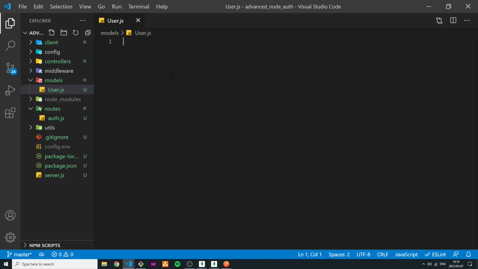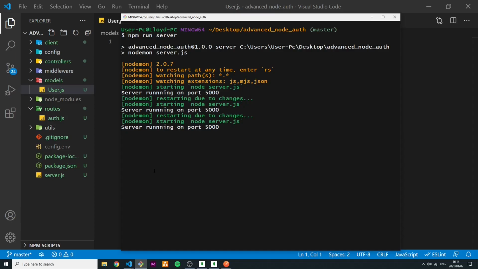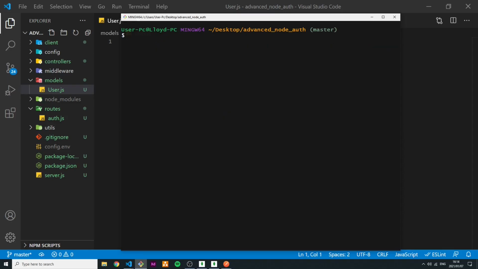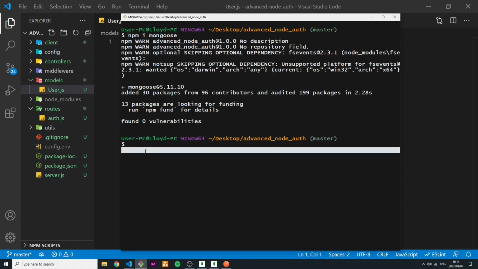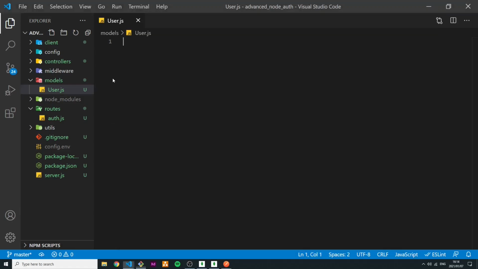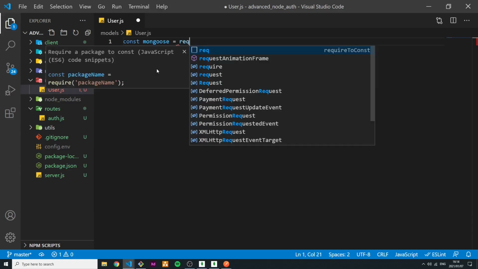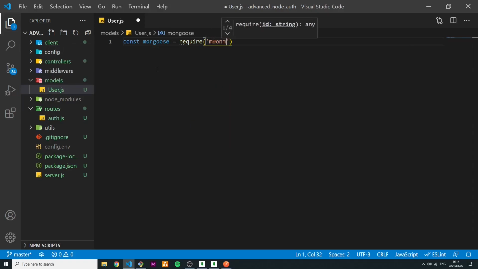And here I'm going to import Mongoose. So we actually don't have Mongoose installed yet, so let's quickly do that. I'm going to stop my server, and in the root directory I'm going to say npm i mongoose. Mongoose is going to help us create schemas, validate schemas, and there are a lot of awesome things we can do with Mongoose, and I'm going to show you a few of them in this video. So let's bring in Mongoose: const mongoose equals require mongoose. And then let's create our user schema.